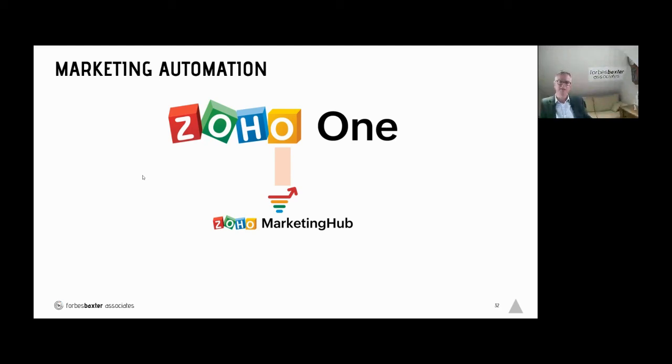Zoho One, as I said, is this suite of 40 applications. That might imply that all these applications work very smoothly together. Well, they don't. There is integration between them, but it's not as smooth as you might assume. For example, you saw the integration between Marketing Hub and CRM, but what you didn't see is that you use one technique to get the information from CRM to Marketing Hub and another technique to get it from Marketing Hub back to CRM. Go figure.